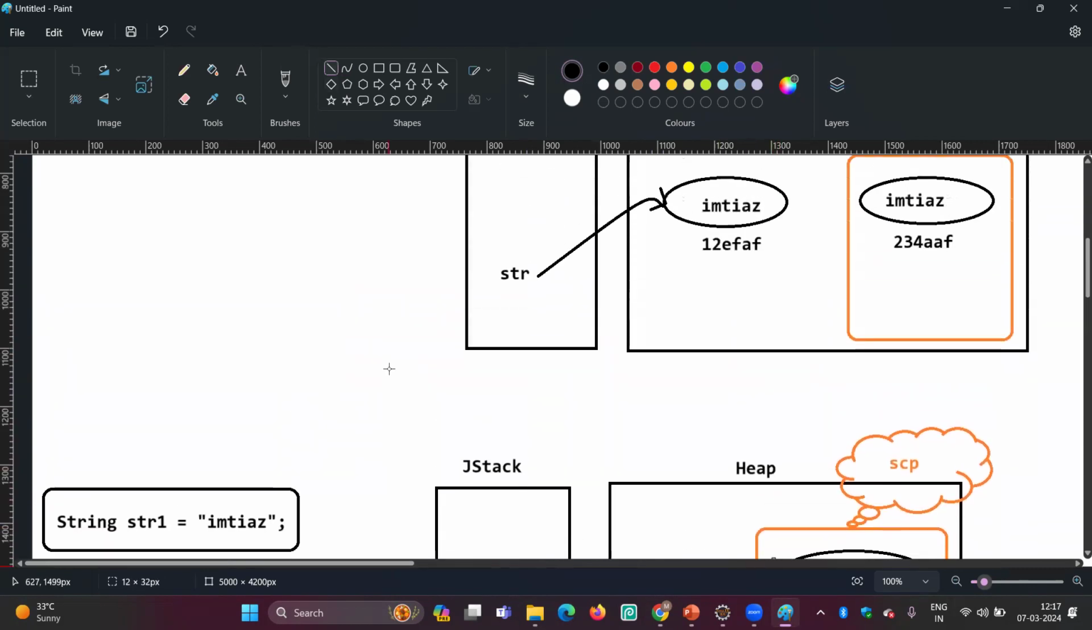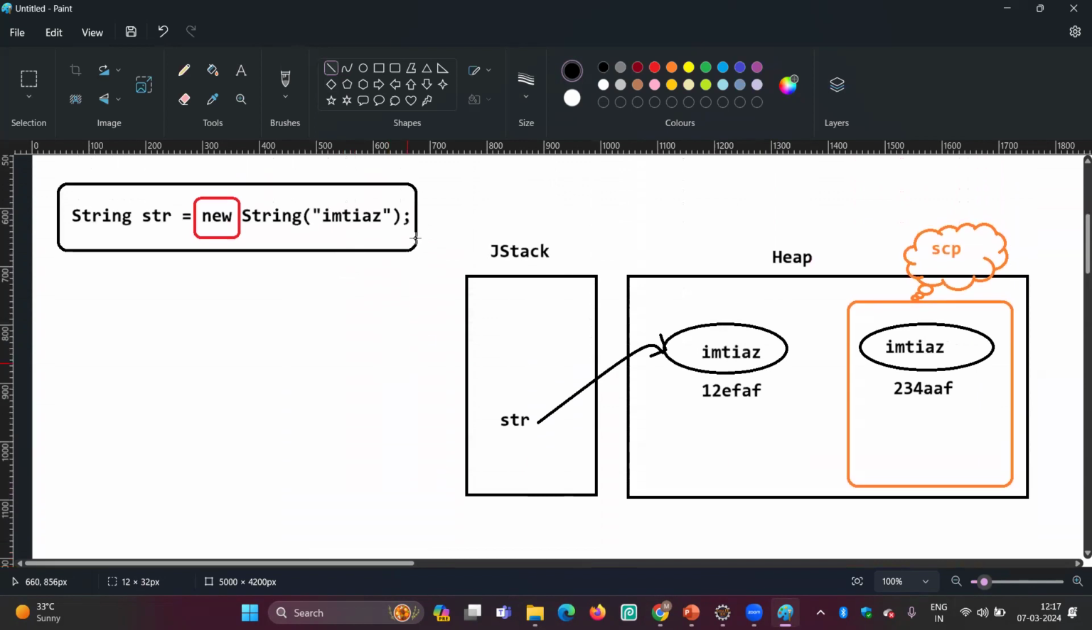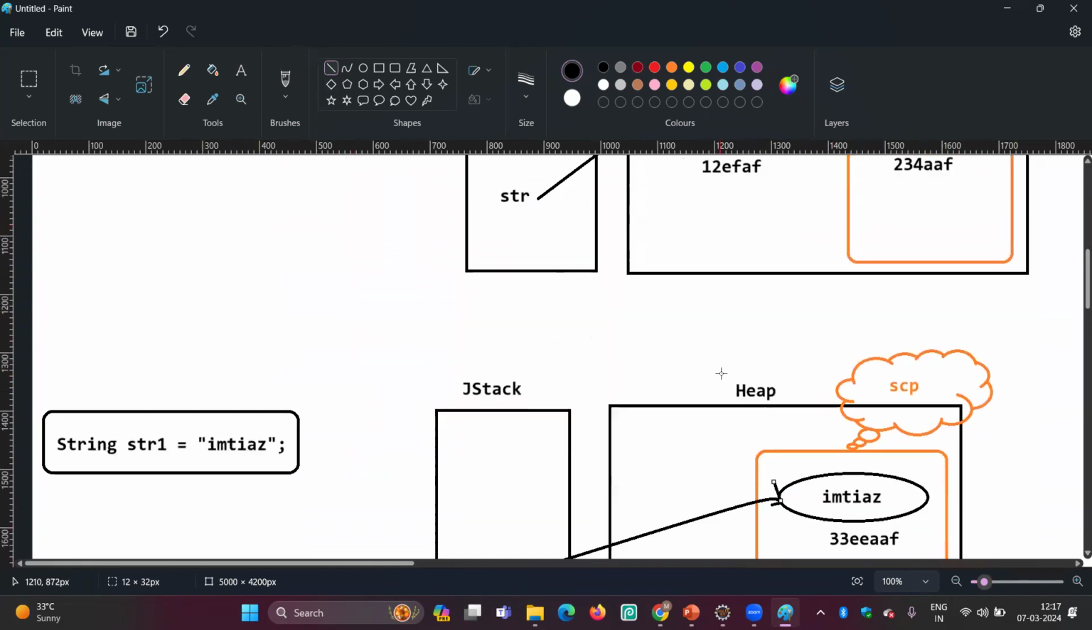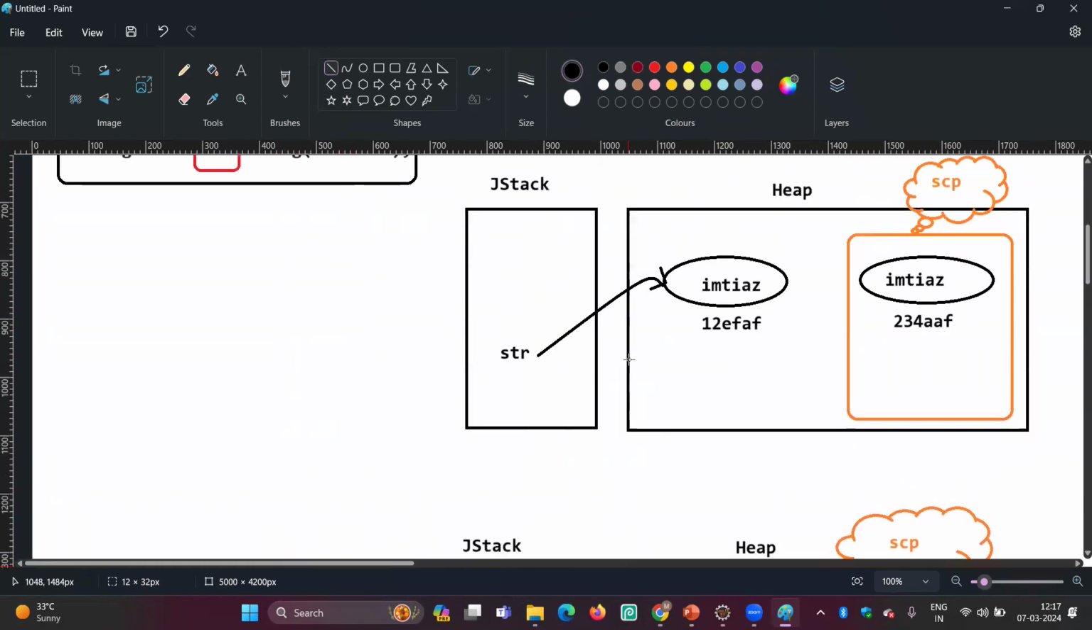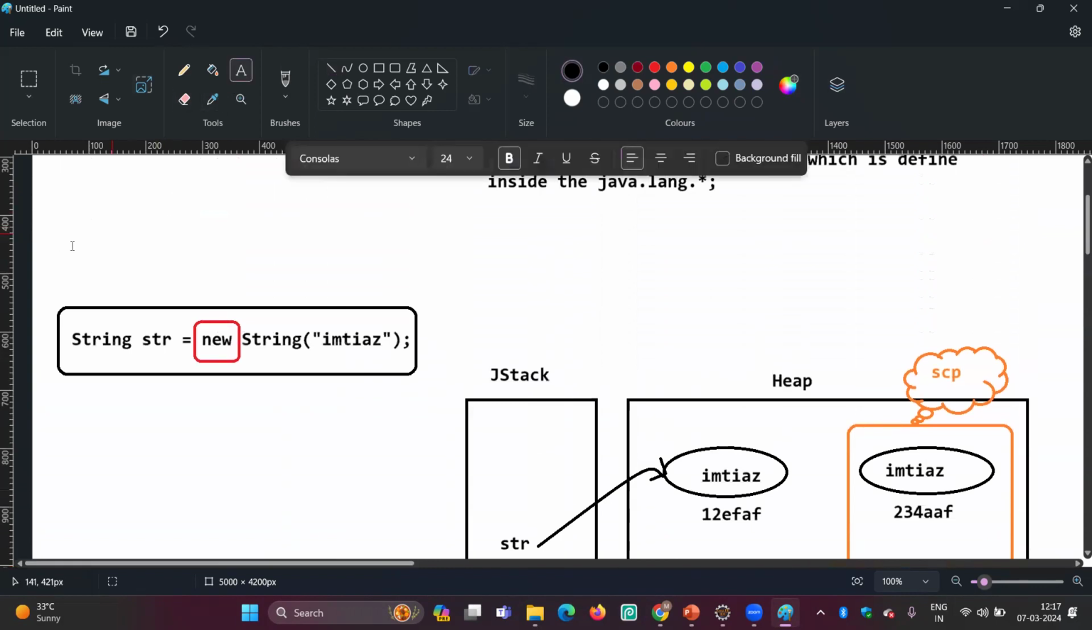If you compare here, whenever we use the new operator, it maintains a copy of the object inside the SCP as well as in the non-SCP area. Whereas in the case of a literal, it directly occupies the SCP. So let me take this as case one.